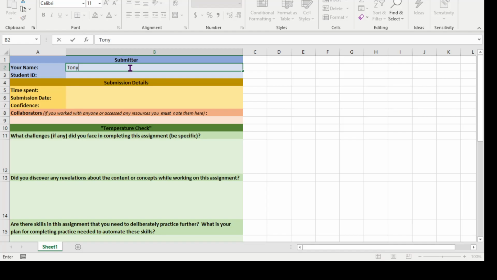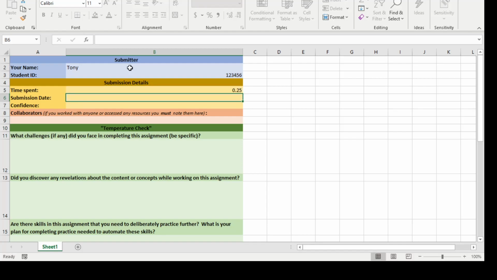So my name, my ID, and how much time did I spend on this? This is in increments of 15 minutes. So you don't have to do it per minute. If you did spend 15 minutes on it, it's 0.25. If you spent 45 minutes on it, 0.75. An hour is 1. So then what's the date of the submission?